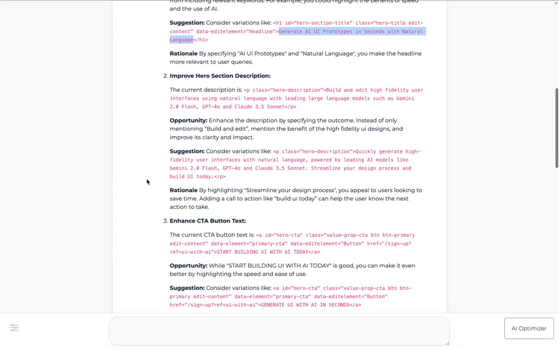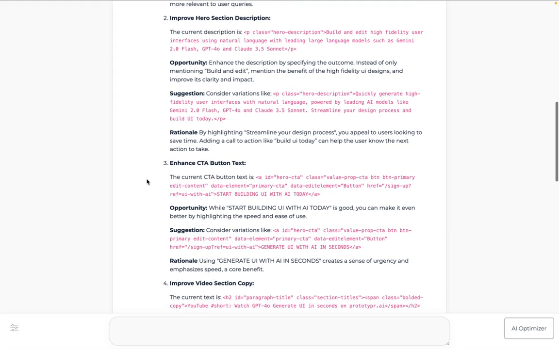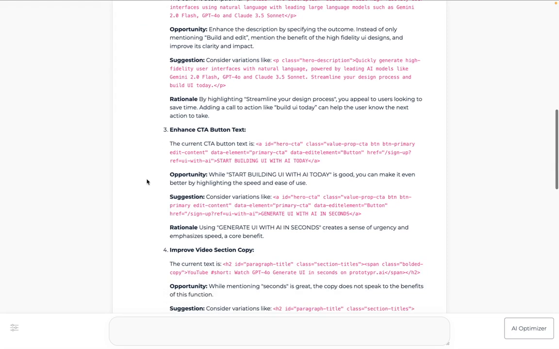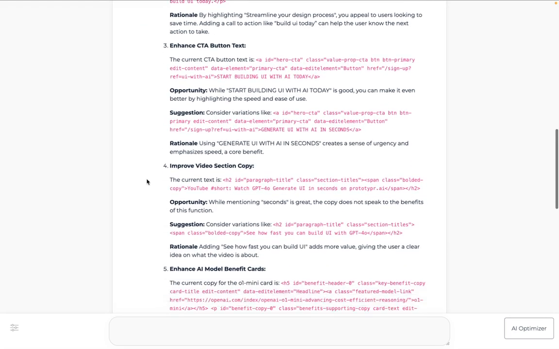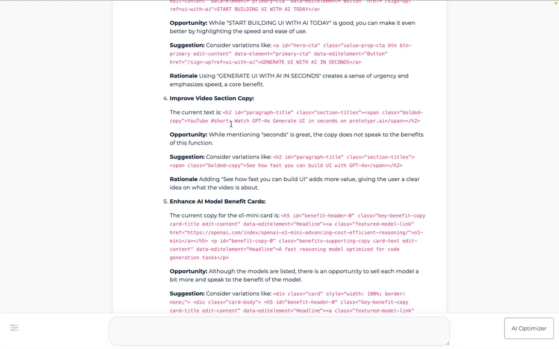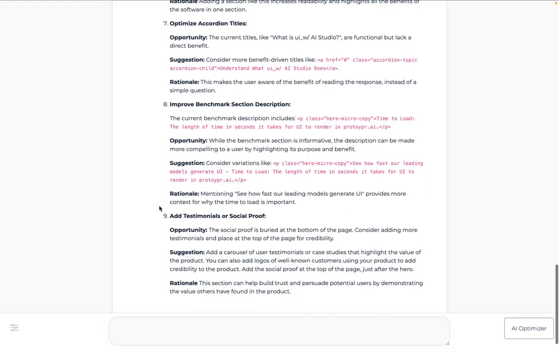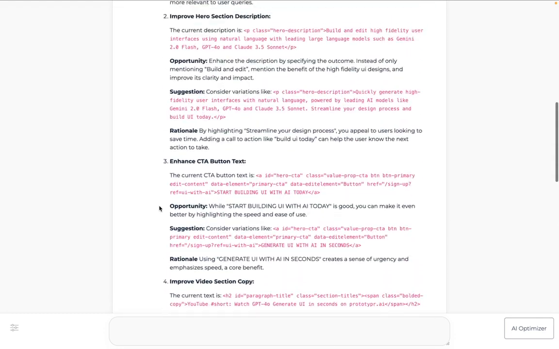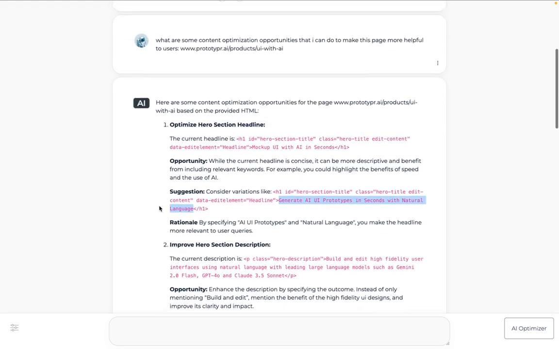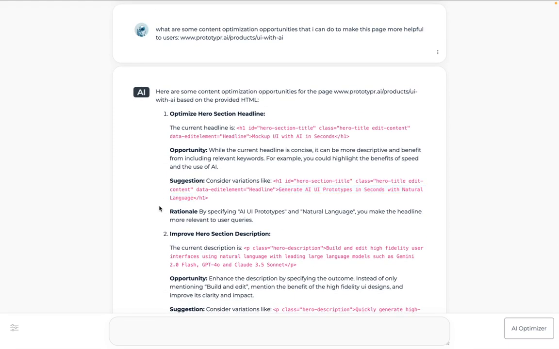I'm not going to go through each one, but improve the hero section description, enhance CTA button text, improve video section copy. So it's come up with a lot of ideas here. And so with this AI optimizer agent, what we can do is try and capture some of these ideas as test plans, right?